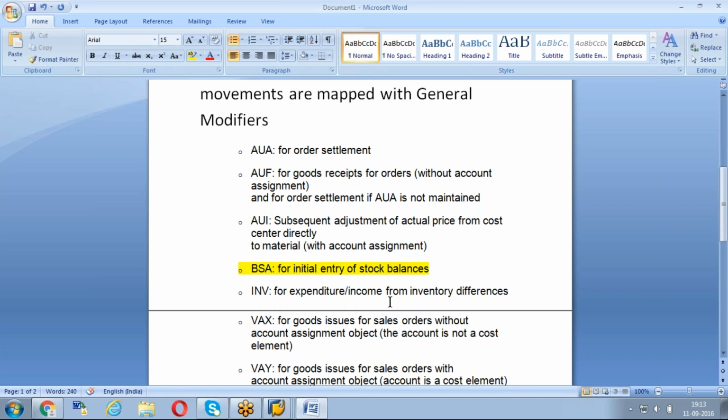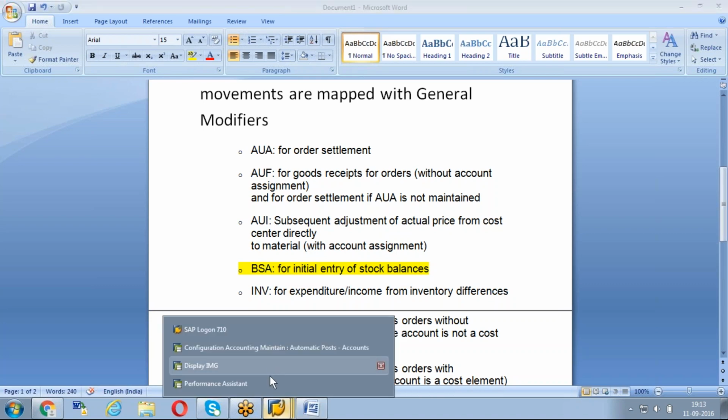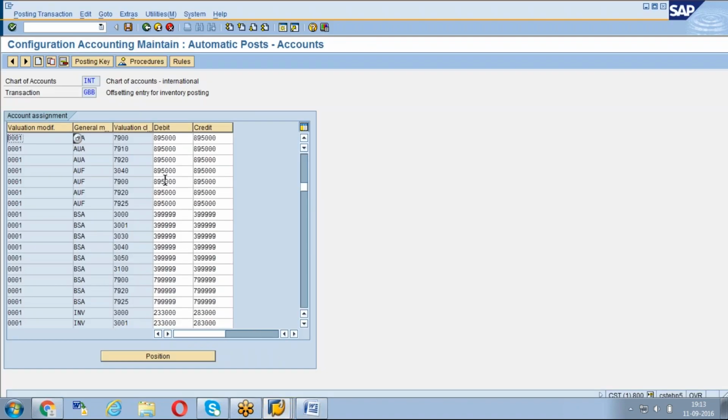Here, if you are procuring, you will take it with PO, GR and all the processes, but you want to upload the initial stock which is available physically. At that time we use, then that key will be BSA. Okay. Let me show you how we get that BSA.